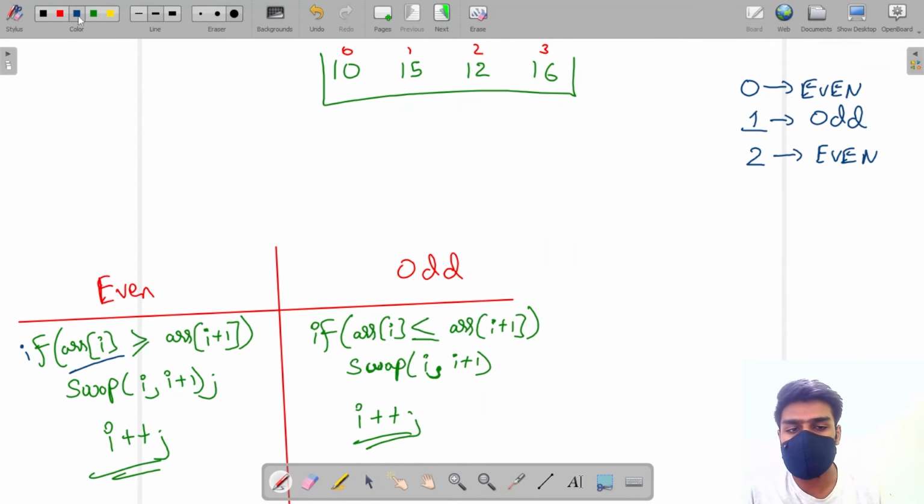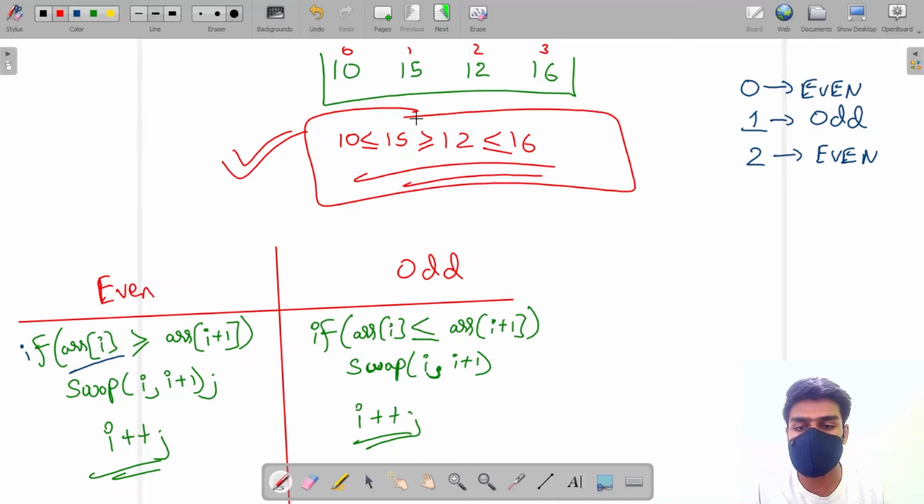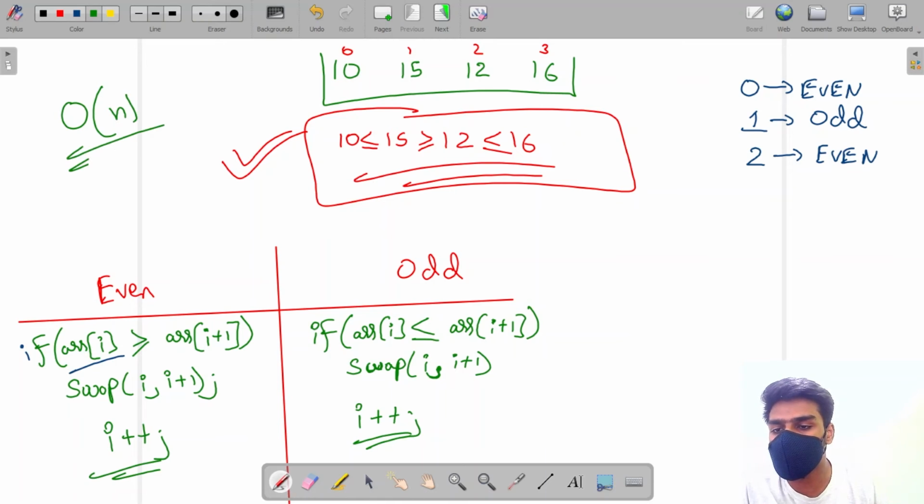So let me try and write it. 10, 15, 12, 16. Is 10 smaller than 15, 12 smaller than 15, 12 smaller than 16? So yes, this is satisfying the condition. That means this is the wiggle sort. Alright, so we achieved our wiggle sort in order of n complexity only.